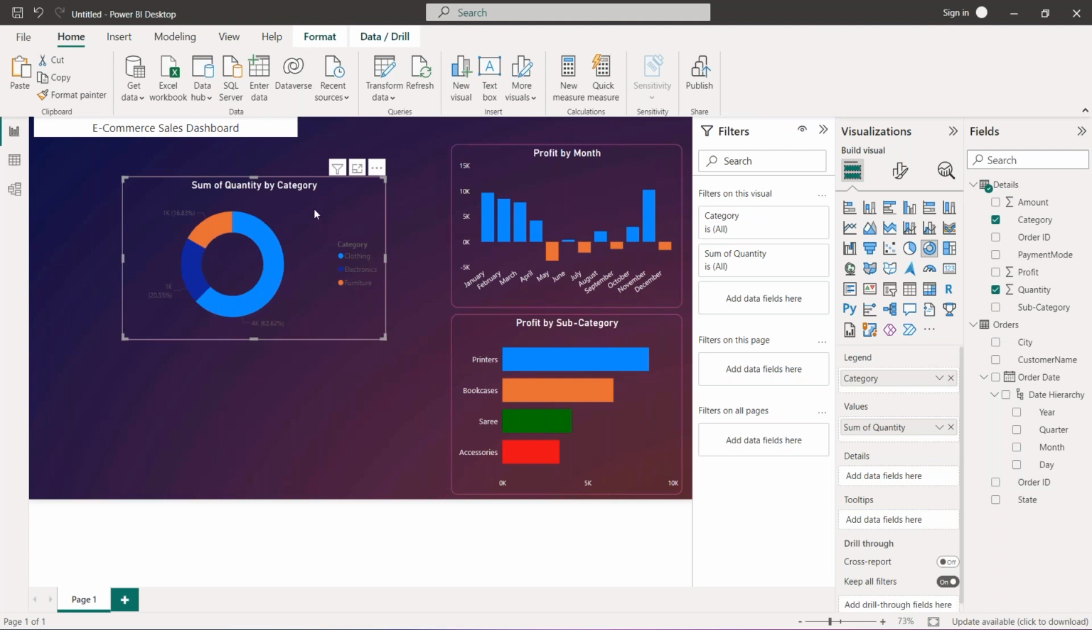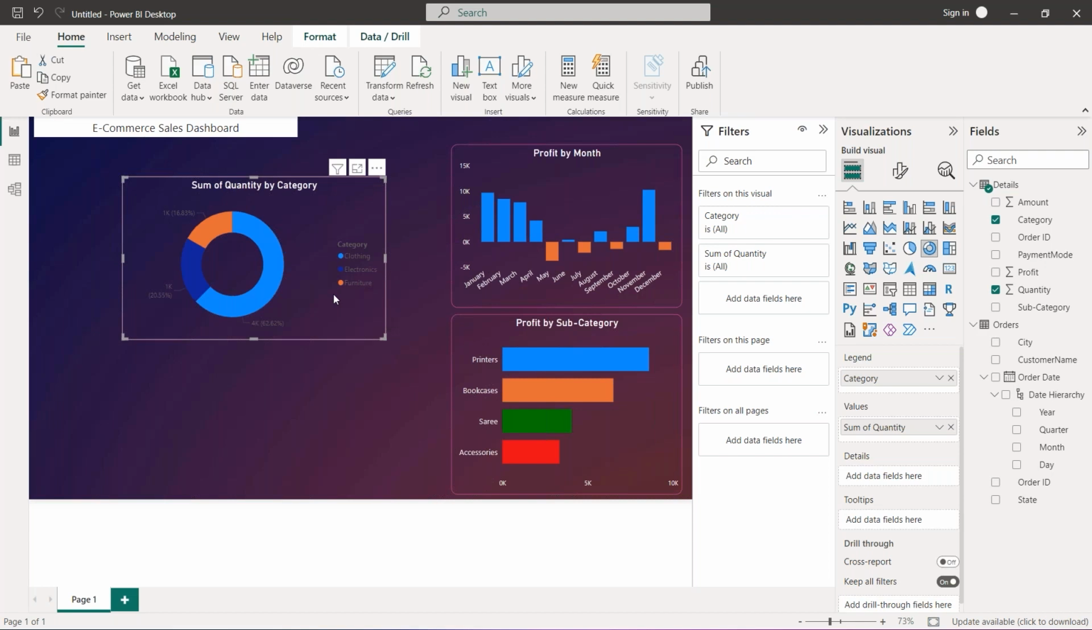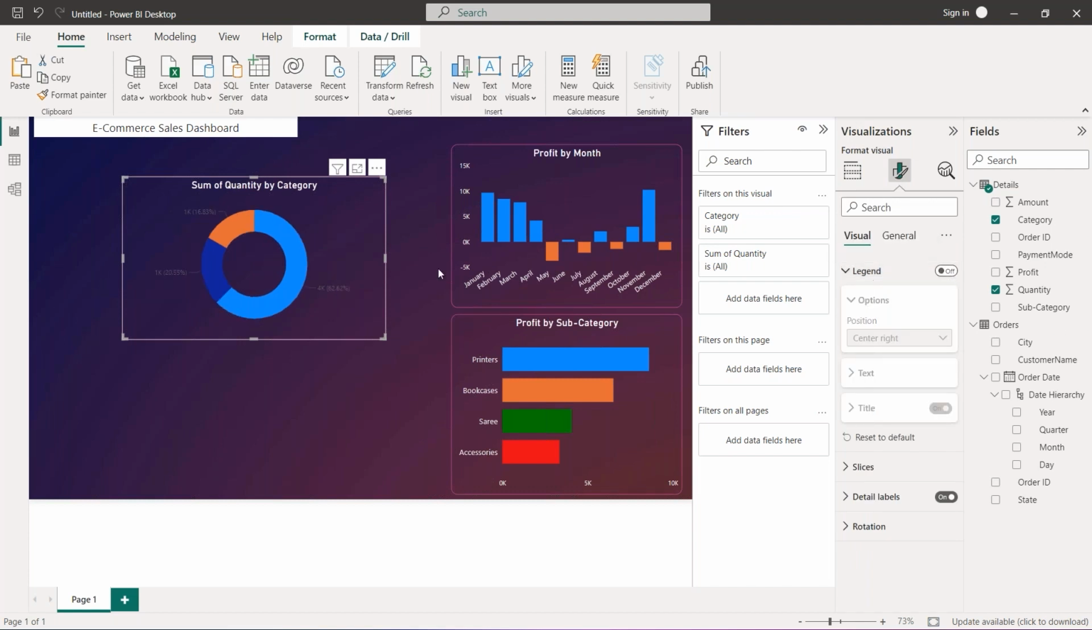Now in the third plot, I just made a few changes. There is no legend over here, but you will find the labels. So I can simply select this and go into the format visuals. If you see the legend, I can simply turn this off. If I turn this on, you can see the legends. Simply go and turn it off, I don't want this.